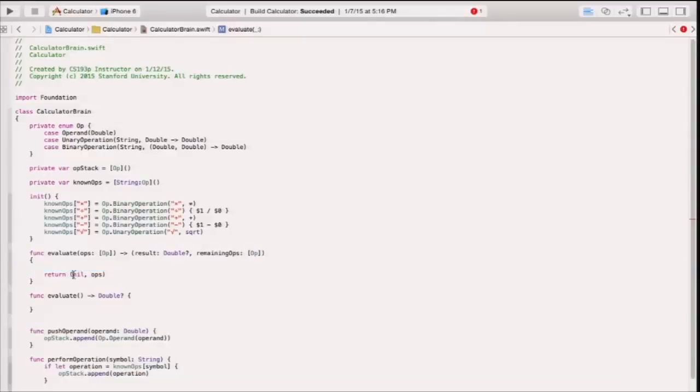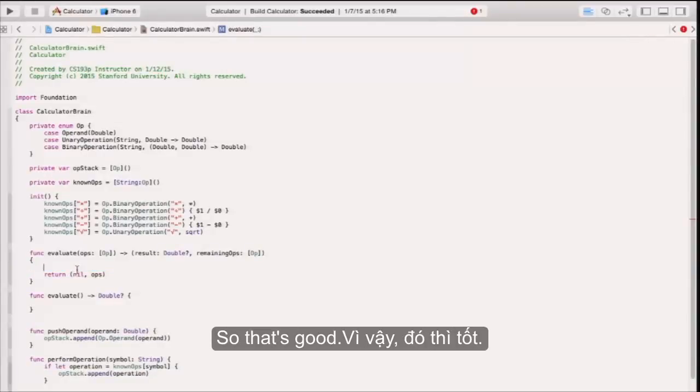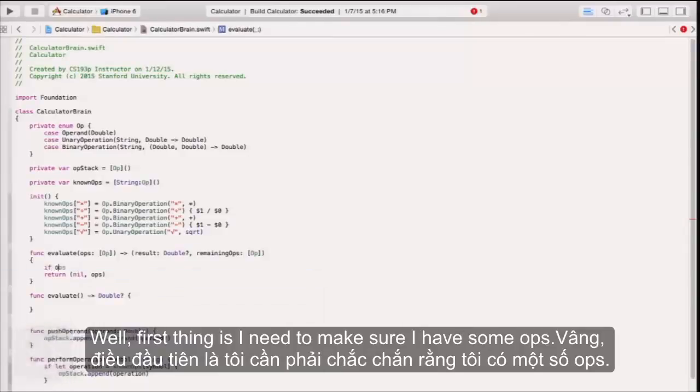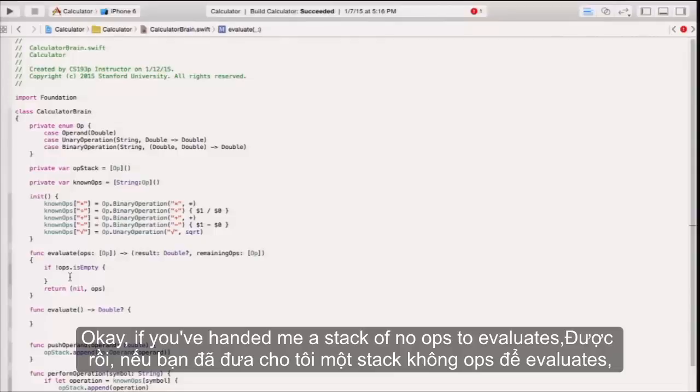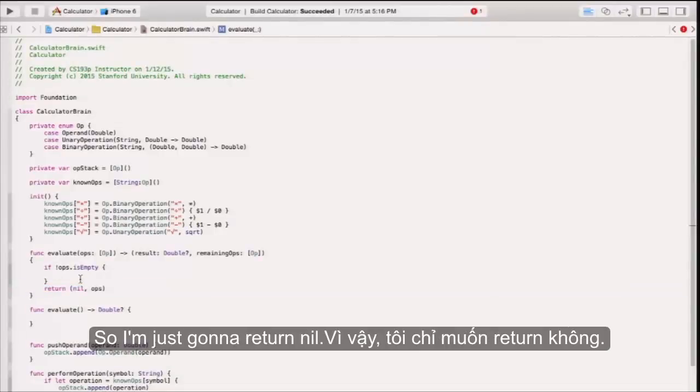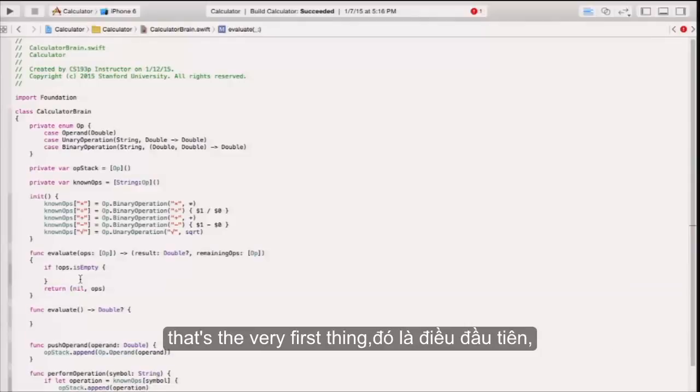Okay? So that's good. So what do I need to do here? Well, first thing is I need to make sure I have some ops. So I'm going to check to see if the ops is not empty. Okay? If you've handed me a stack of no ops to evaluate, I can't do that. So I'm just going to return nil. Okay? So that's the very first thing. I got to make sure I have some ops to work with.